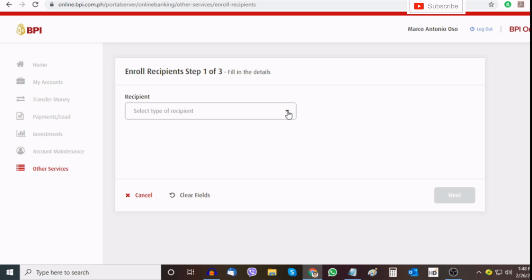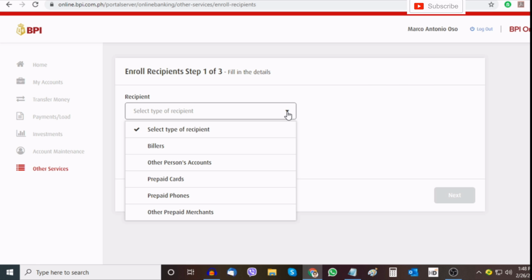Once you've clicked that, you will see a drop-down menu with different options: billers, other persons' accounts, prepaid cards, prepaid phones, and other prepaid merchants. What you need to select is billers. This is the same procedure that I've shown in my other video about how to enroll third-party billers. So select billers and click that.